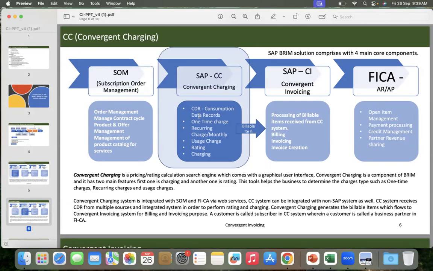Web services is an integration tool. Someone was asking about CPI. CPI is an integration tool. Similarly, web services is an integration tool which helps to integrate my convergent charging with the S4HANA box. Okay, next is convergent invoicing.